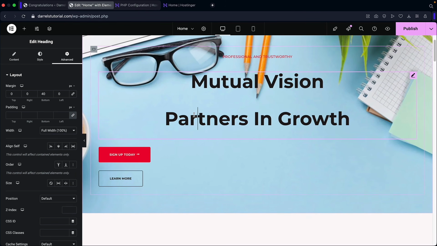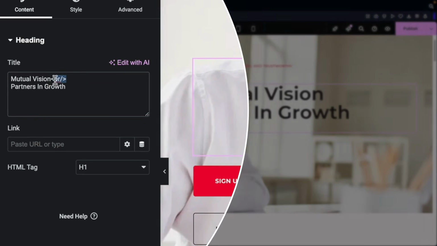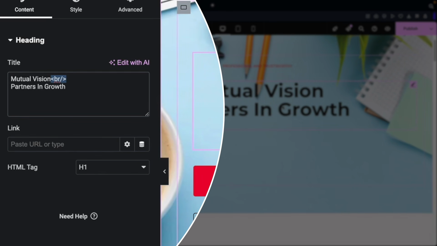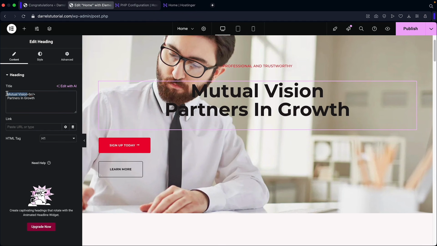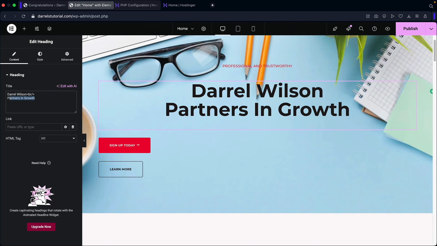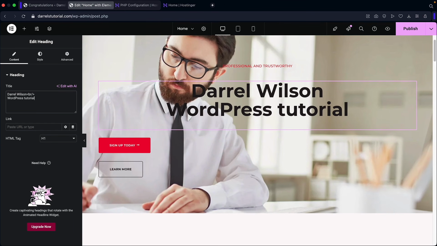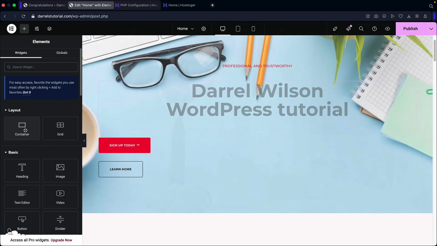Over here, I'll click on the text, go to contents. Now notice here how this says BR. This is just a way you can bring the text to the next line. It's just a quick little hack if you want to do that. So for example, I'll put Daryl Wilson, and then here I'll put maybe WordPress tutorial. Okay. So now let's talk about the actual containers.